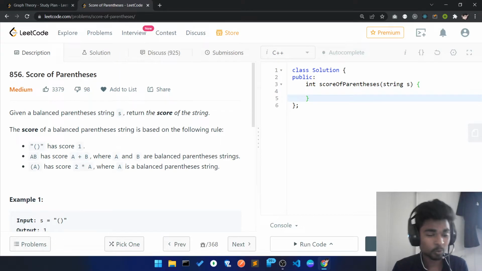Let's see today's challenge. And the challenge is Score of Parentheses. This question falls into the category of medium and it is highly liked, so it's a must-do question. So let's deep dive into the question.